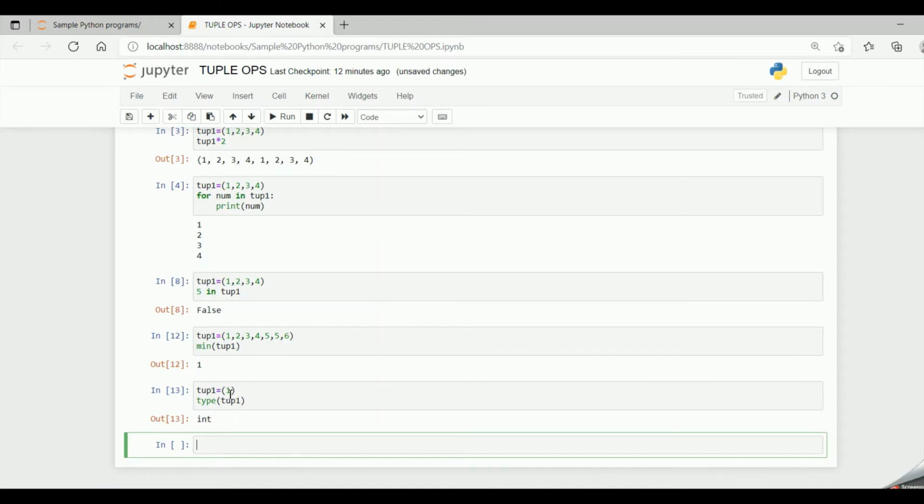because for a single element in a tuple, it should be appended with a comma. If it is not appended, it will treat 1 as an integer, and suppose instead of 1, I give Python. Now if I run, it gives it as a string. So now if I append it with a comma, then I get the type as tuple. So for a single element representation in a tuple, we have to write the single element and then append it with a comma. Then it will be treated as a tuple.